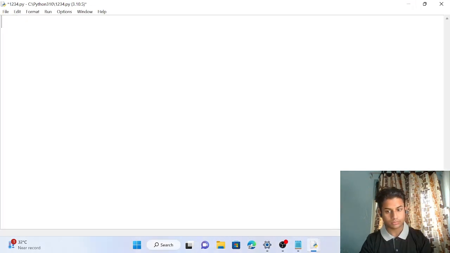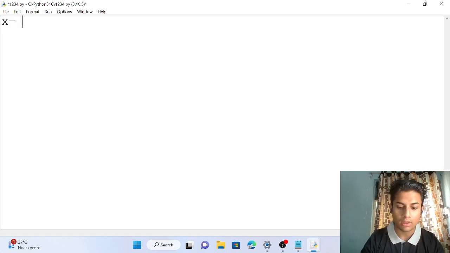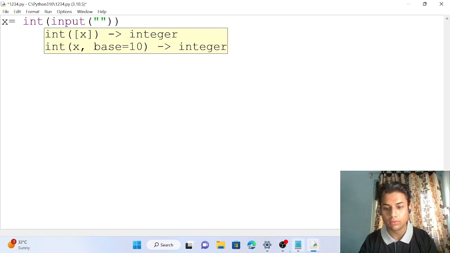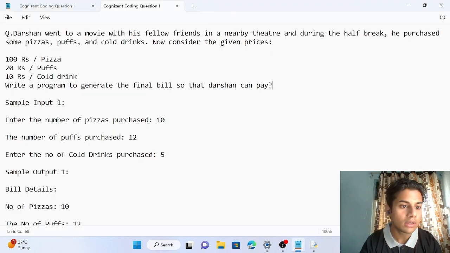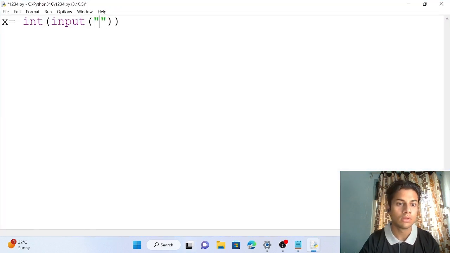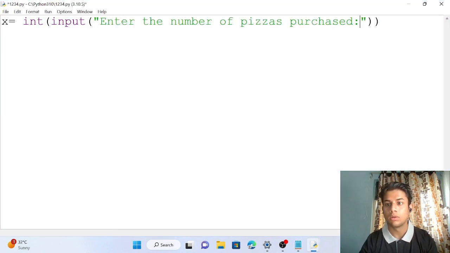First of all, x is equal to int input. I need a statement to print, and the statement is: enter the number of pizza purchased. Control C, Control V. Let's give here a space. So the number of pizza is going to be stored in x.